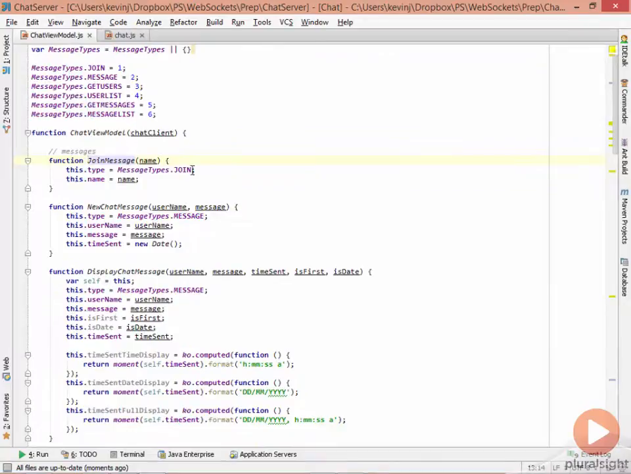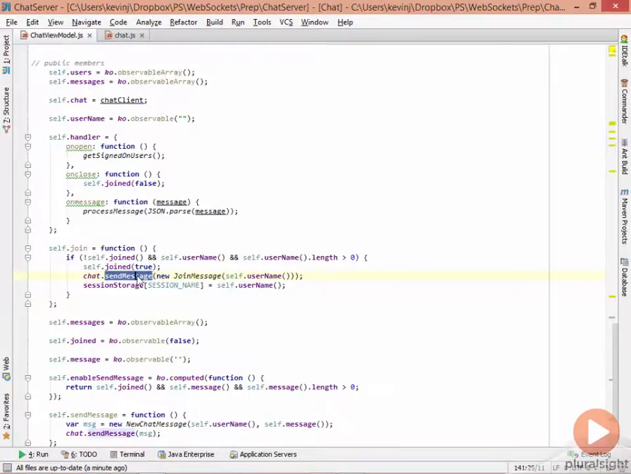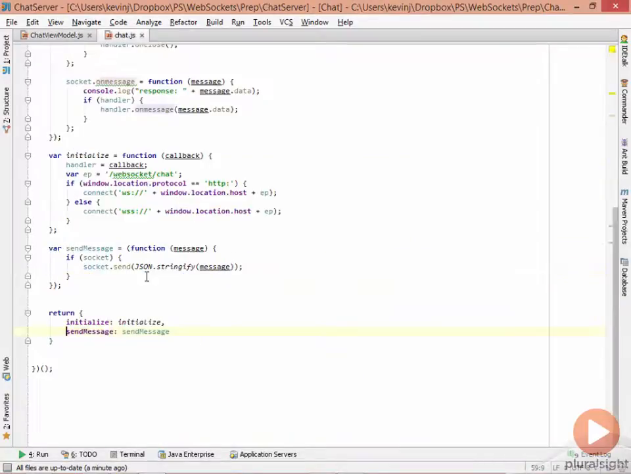Join message looks like this. It has a message type, which is an ID, which is just set to 1, and then the name of the user that's joining. So that name is passed in here. So once we create a join message, we call the send message function on the chat object. And the job of that send message function, which is here, simply sends the message using the socket we created above to the server. And notice that to send the message, we use JSON.stringify to send the message as a JSON string.